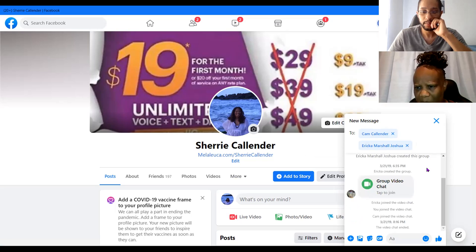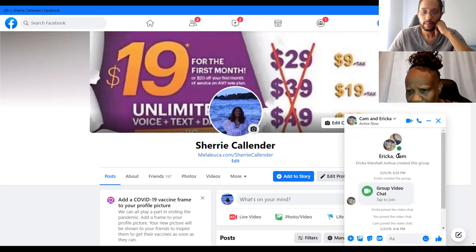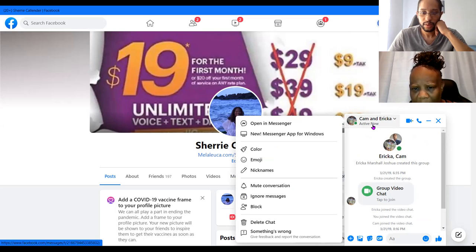Okay. All right. Now it's created a group chat. Now send a message. Put in hi. Like a hi? Yeah. Okay. Send the message. Now you've created the group. Now you can click on the drop down arrow at the top, to your left, up where the name is, Cam and Erica, the drop down arrow. Oh, okay. And here's where you can change the name and add names.